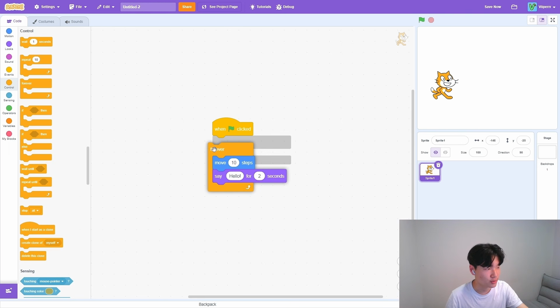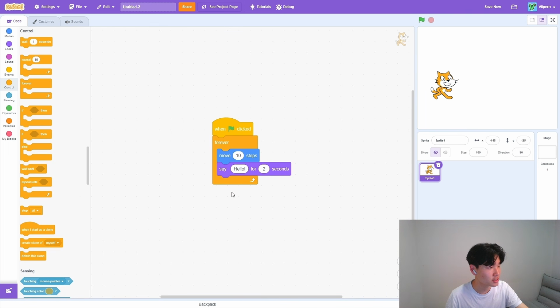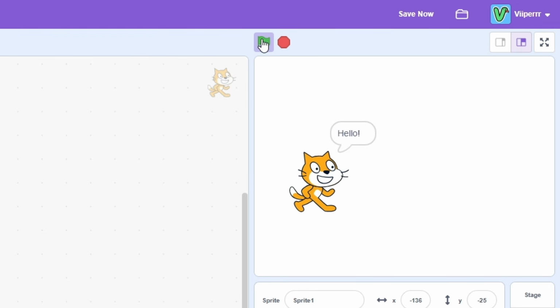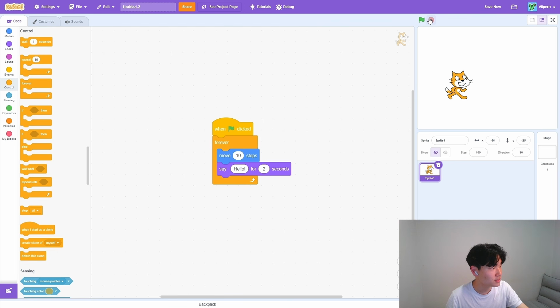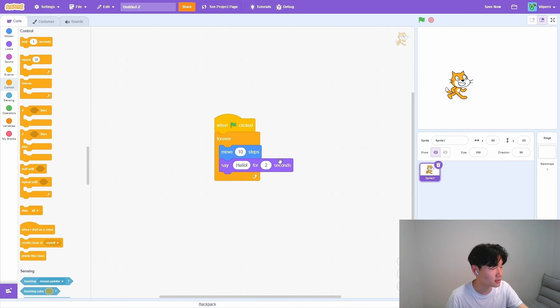Now, how about we give this a run? Let's see what happens. So attach your scripts together like mine and hit the green flag. As you can see, instead of just moving 10 steps and saying hello for 2 seconds once like we used to, now, because we have a forever loop, we are forever constantly running these two scripts.